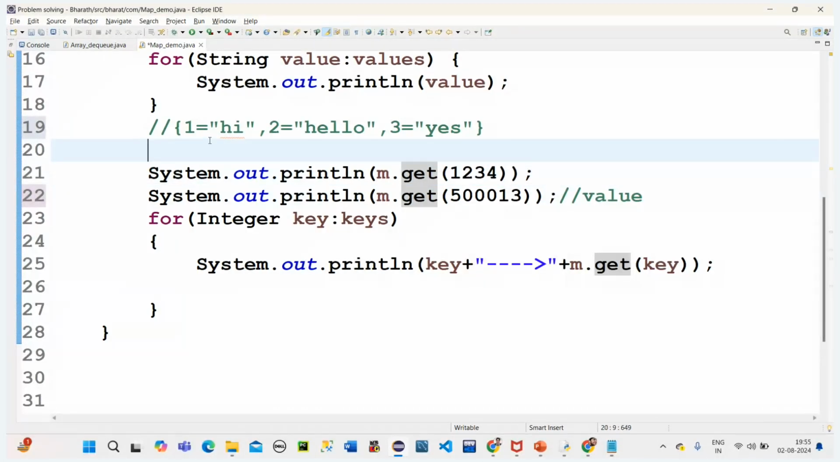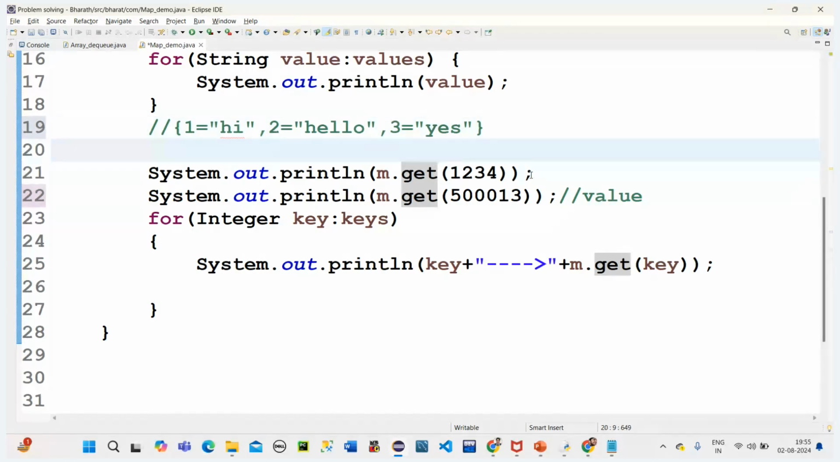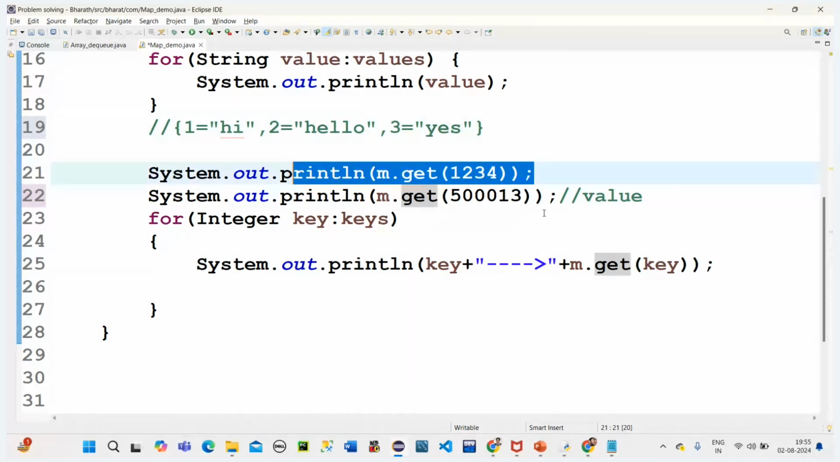So in that, if we are giving this one, obviously what will it give? It has to give me the output as hi. If I'm giving 2 here, it has to give me hello. Okay, that's what we have done here without using loops.